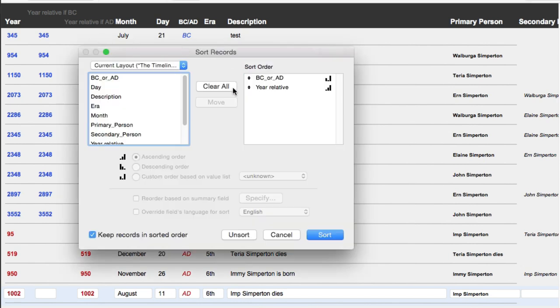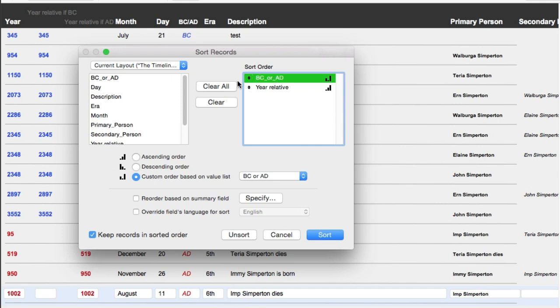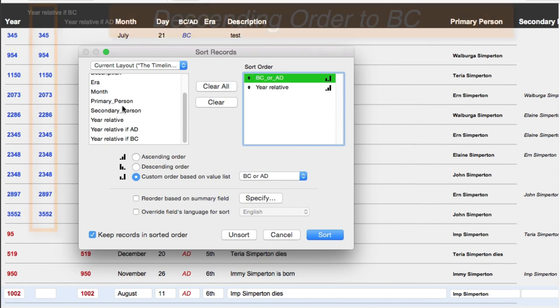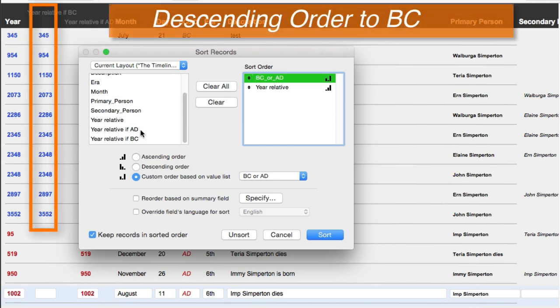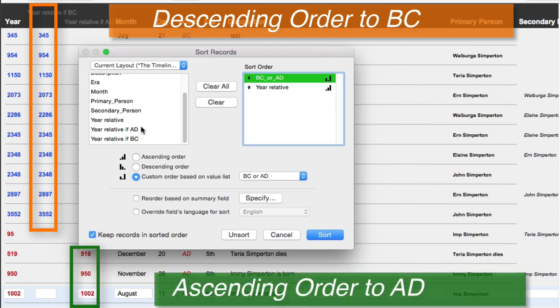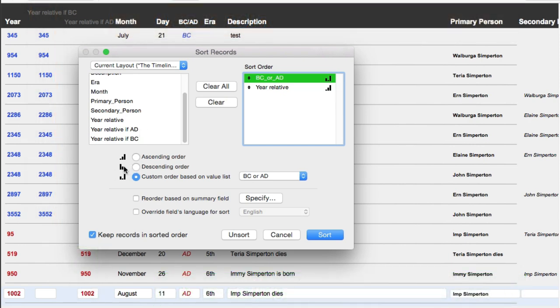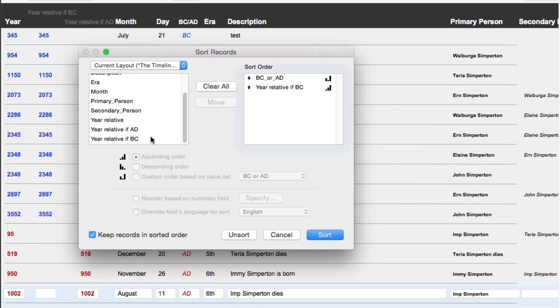So what we do is first we sort by BC and AD, and then we apply a descending order to BC and an ascending order to AD. Now, when you click on a field, you cannot say that it's going to be ascending and descending both, because really it would apply whether it's AD or BC. So it's kind of a screwed up situation here. So we can't have this field in here. We actually have to go down to this field here, which is BC. And what we do is we say it's descending. And then we go to year relative AD, and we make a note that that should be ascending going up.